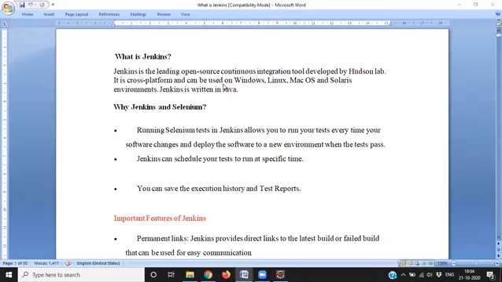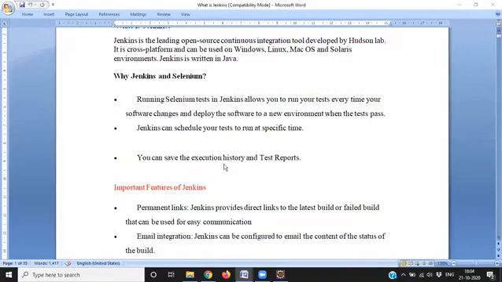At the same time, we can also schedule your tests at a specific time. We can schedule at whatever time you want to execute. And in Jenkins, we can also see the execution reports and history reports. Okay, that's the advantage we have. We can see reports in Jenkins, no need to come and see in Eclipse again.